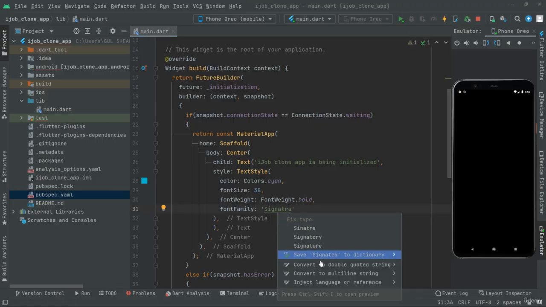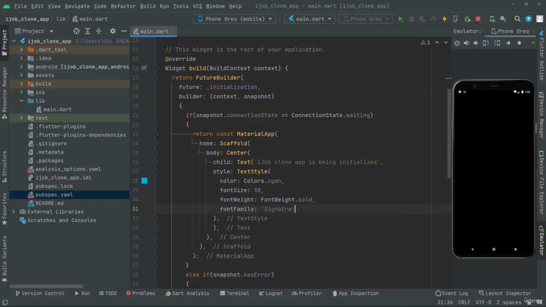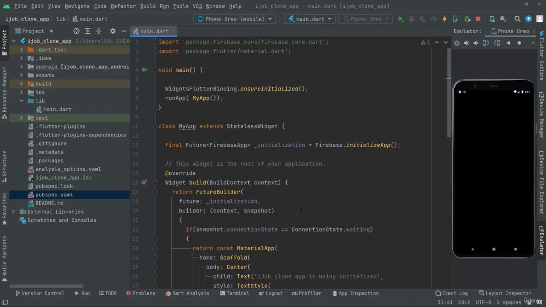So first let me add this to the dictionary, save it. So the green line will be gone then. And if you guys didn't add it, it will not cause any error. So that's fine. And now we are on the main.dart, as you guys can see right in here.